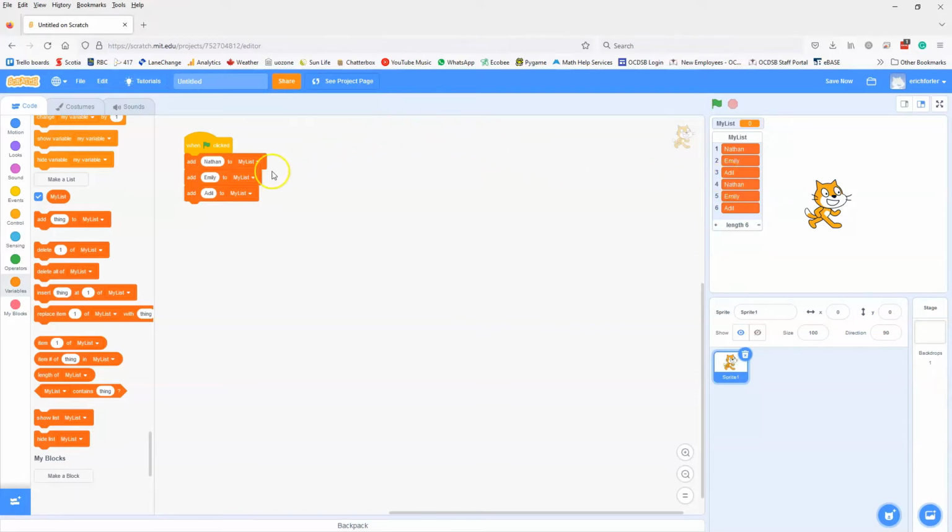So we need to do one little bit of house cleaning before we go on, and that is to take the delete all of my list and put that at the start. All that does is a little bit of house cleaning. When you run the program, it's going to clean everything out of the list. So if I run it again now, you can see it deleted everything and then added 3 new entries back in. The next thing I want it to do is have the Scratch Cat read out each of the names.